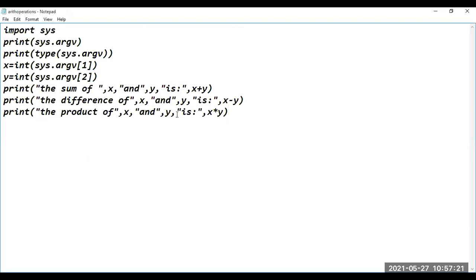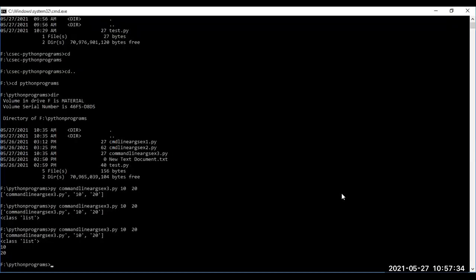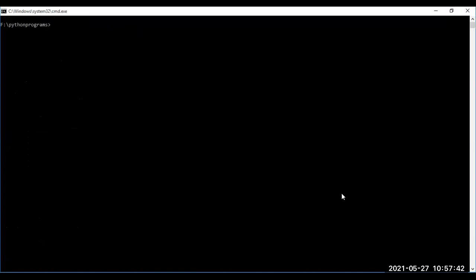So how are we executing the program? We are executing the program with the help of the command prompt. So we are executing the program in command mode. What's the command? py, py space, the name of the program, arith operations dot py, space 10, space 20.